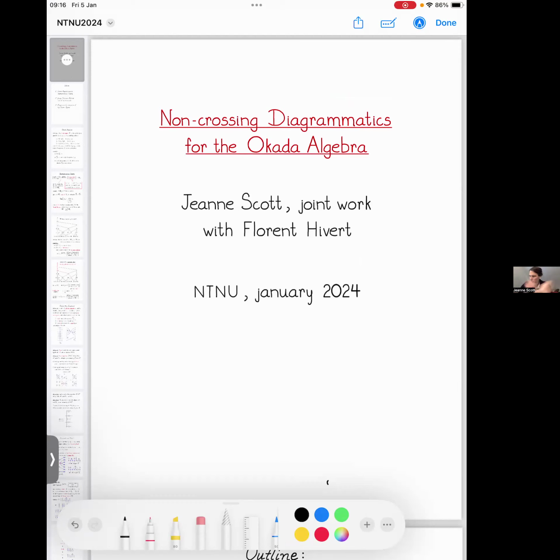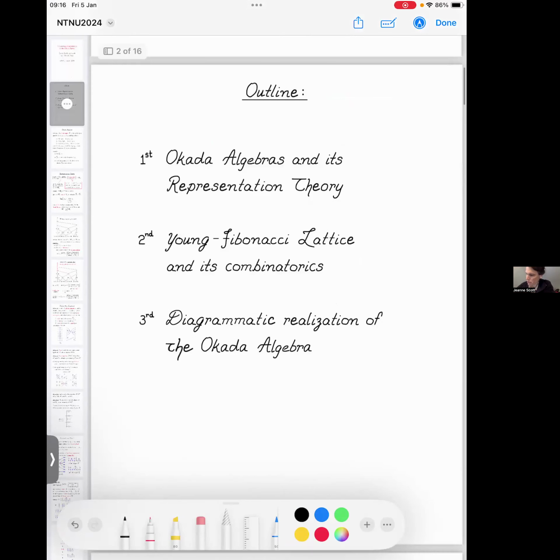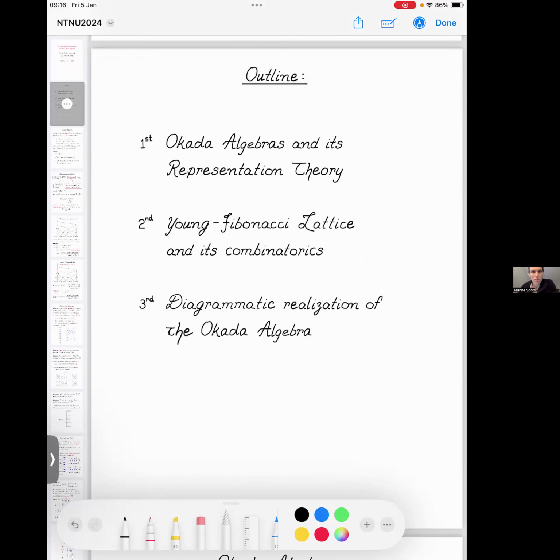I'll be reporting on some work with Florent Hivert, and as the title indicates, this is going to be about so-called Okada algebras. I'd like to just tell you what these are briefly, and a little bit about their representation theory, and then tie that story in with Stanley's famous Young-Fibonacci lattice, and talk about its combinatorics, and then finally from there go into this diagrammatic realization of the Okada algebra.